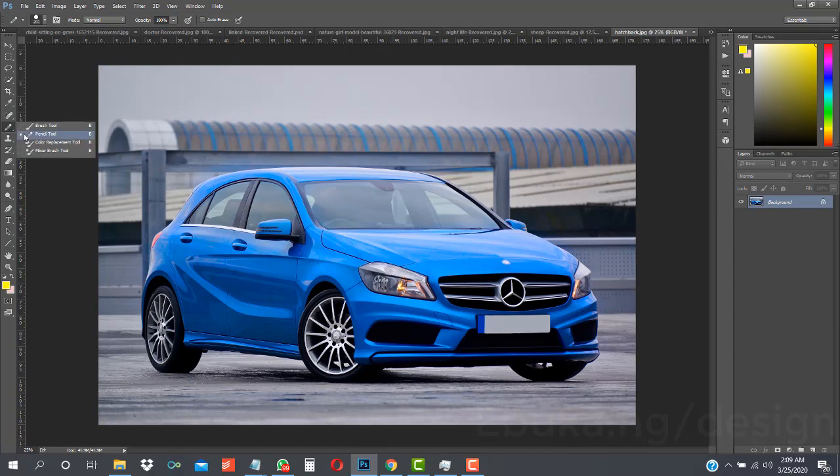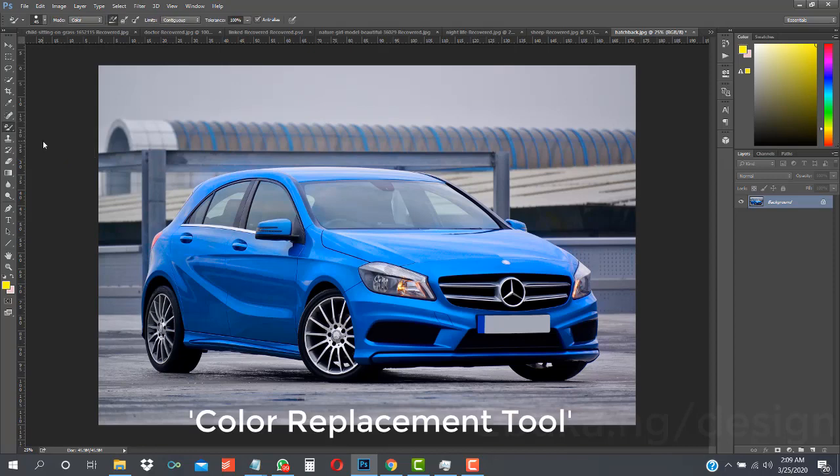Now, there's also what we know as the color replacement tool. The color replacement tool is also another very interesting tool you would like to know in Photoshop. Have you seen pictures where someone just uses Photoshop to change the color of someone's clothes or just change the color of something in Photoshop? That is exactly what you do with the color replacement tool.